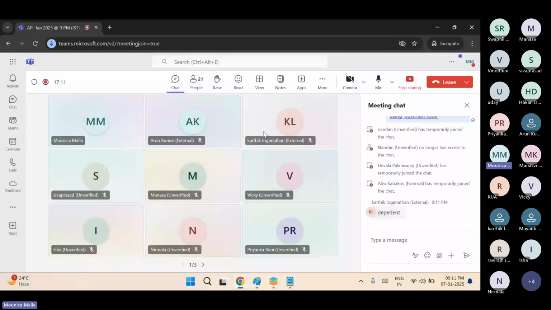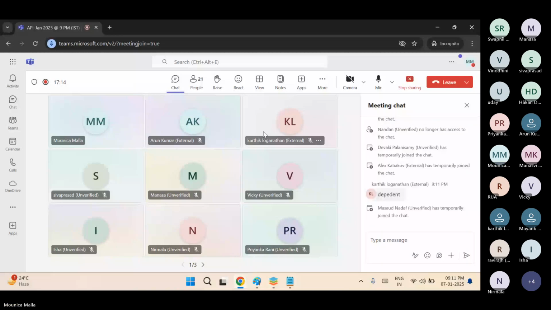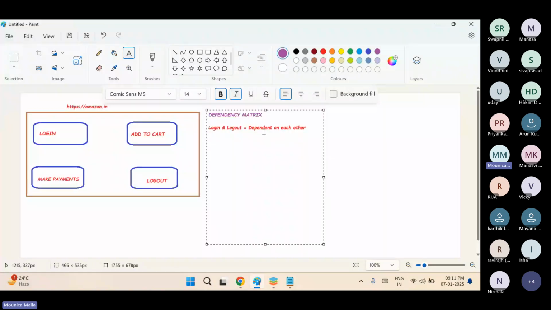For example, I will take Karthik. If Karthik is already logged in, he cannot log in again. He can log out now. If Karthik is logged out, only then he can log in, right? So just close your eyes and think. Login and logout, mutually they are dependent on each other.